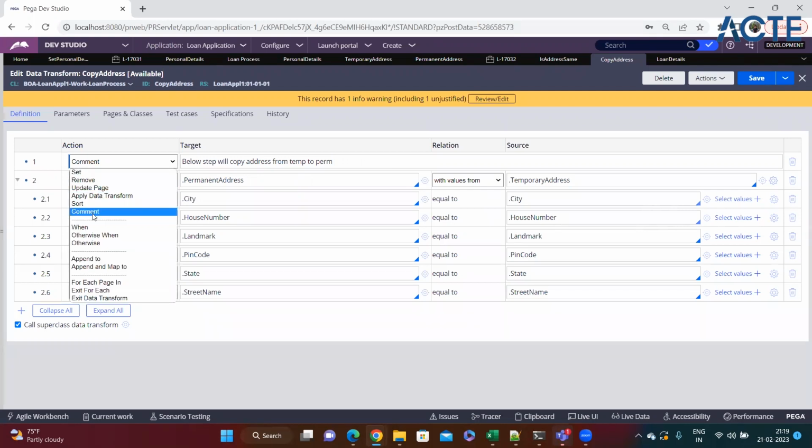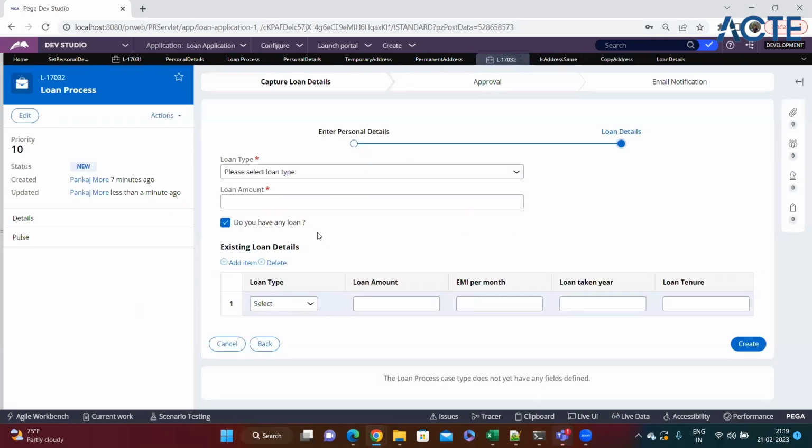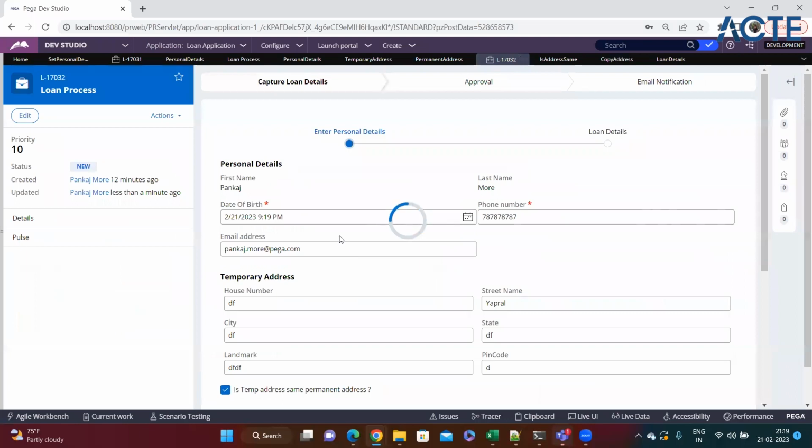So that is that comment action, that you do that. Okay, and then this when. So we'll see it now. So now in this case, you can see that, okay, if I go back to the previous screen.